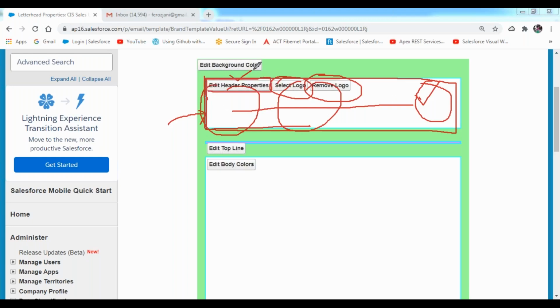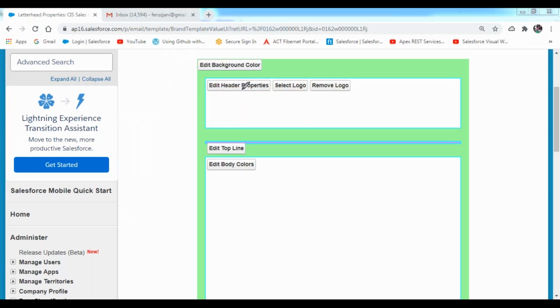This is the first button available, edit header properties button. So with the help of this button, we can change the alignment of that image. It may be left alignment or right alignment, center alignment, or whatever. It may be horizontal alignment also, vertical alignment also. Both we can specify. That possibility is there. Now, these are the three buttons. We can select the image which you would like to place inside this header part. We can remove this image also from this location. We can change the alignments also by using this edit header properties button. It may be vertical alignment or horizontal alignment, whatever.